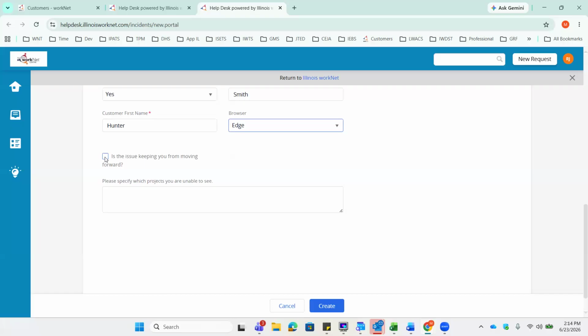Next, it's going to say, is the issue keeping you from moving forward? You can check that box if you'd like. It is not required. And then this question, please specify which projects you are unable to see. This is for another project specifically that requires the project number. So don't worry about these two at the bottom. They are not required for Apprenticeship Illinois.